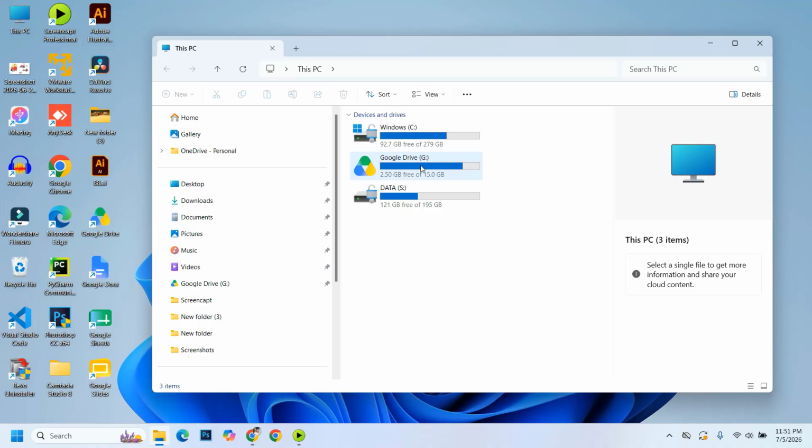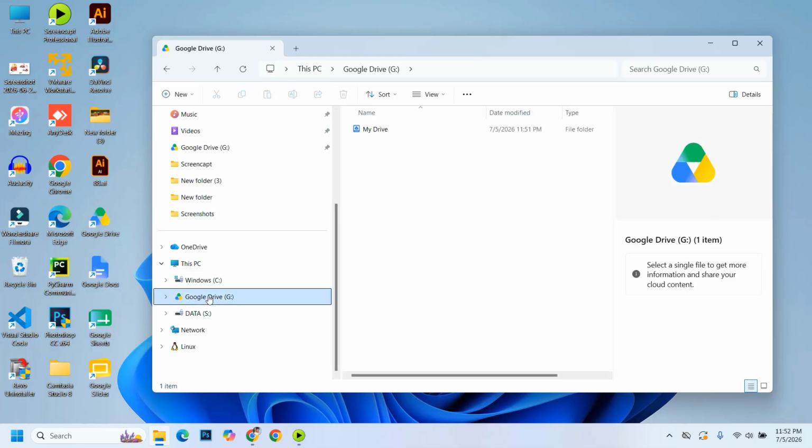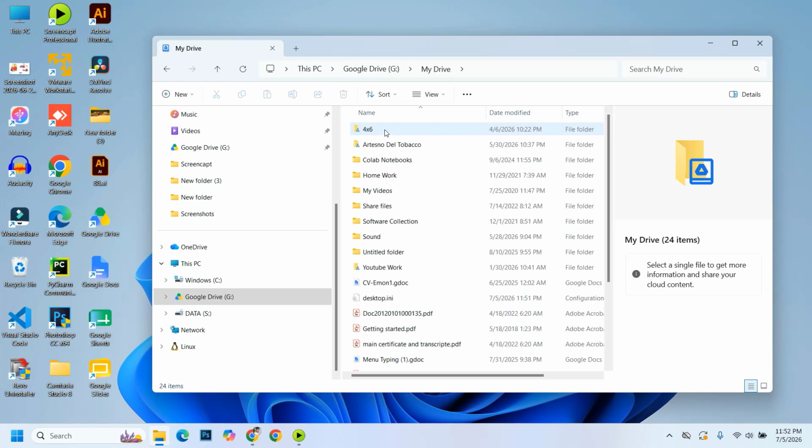You can add up to 4 Google accounts to Google Drive for Desktop. Each Google account comes with 15 gigabytes of free cloud storage. Now click Open Drive folder. You'll see that Google Drive has been added under this PC as a separate drive.